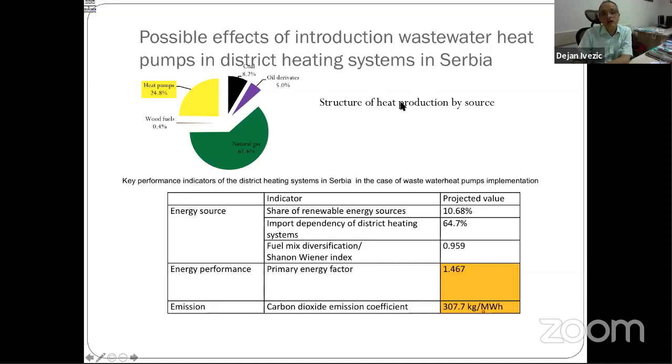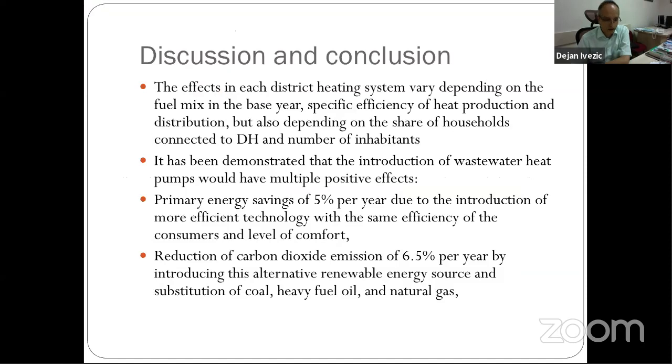But as you can see in the heat production, if we consider all heat production, almost a quarter could be provided from the heat pumps and this renewable source. For the discussion, in the paper we have presented results that can be expected in the largest Serbian DH systems. That is not presented here in the presentation, but in the paper you have those data in detail. It is shown that the effects vary in different DH systems depending on the fuel mix in the base year.